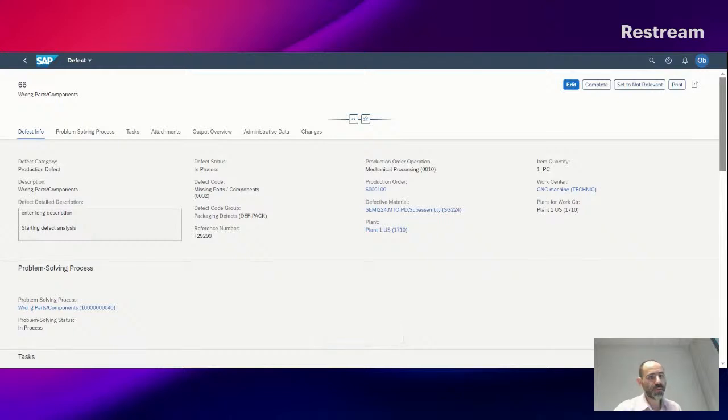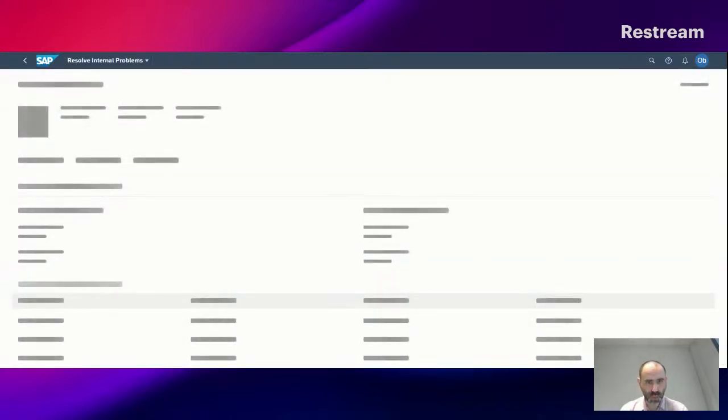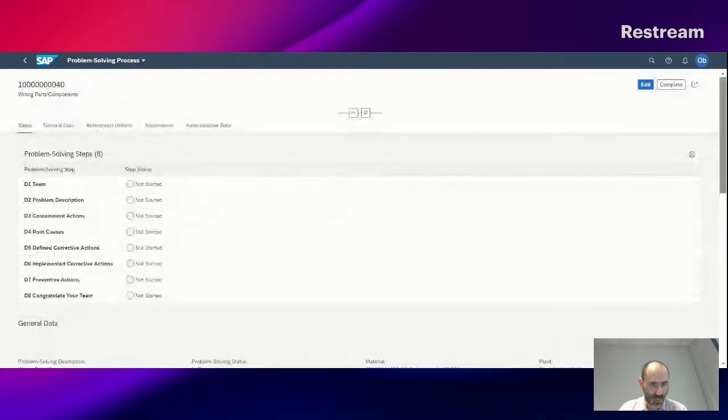A new problem solving process is created and a new section, problem solving process, is added to the process defect page of your current defect. Navigate to the section problem solving process of the defect and select the link representing the ID and description of the generated problem solving process. Like this. The problem solving process screen displays the list of available process steps D1 to D8.